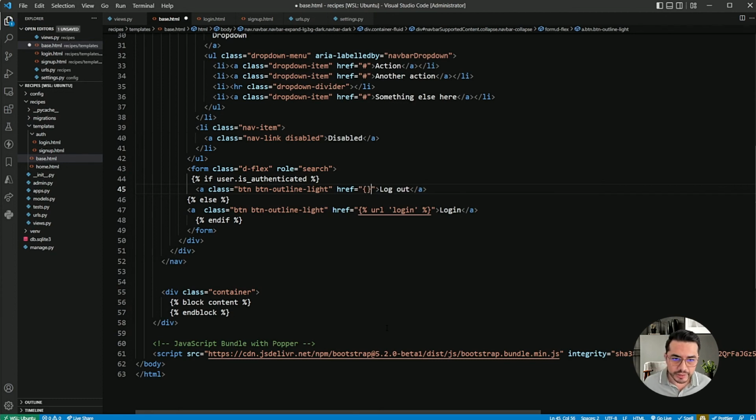So let's create the logout functionality. Let's start by asking Django to place a URL in here for the logout route. That route doesn't exist yet, but we are working on it. It will exist in a few seconds.